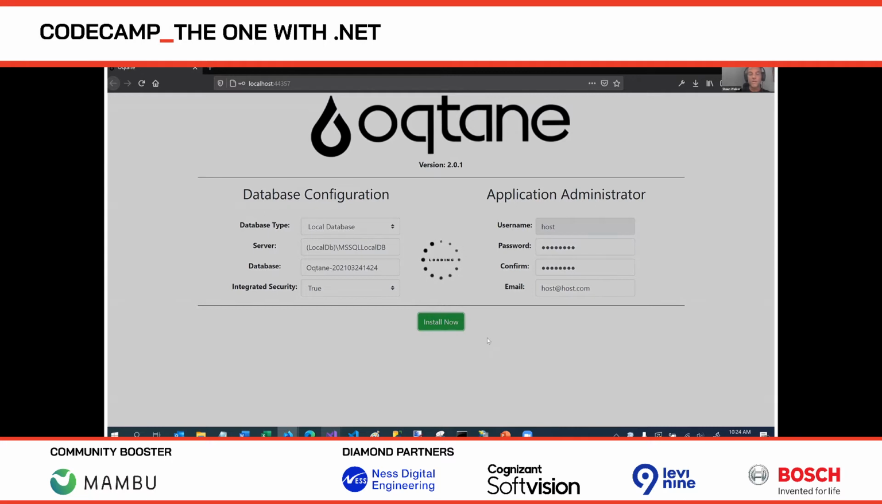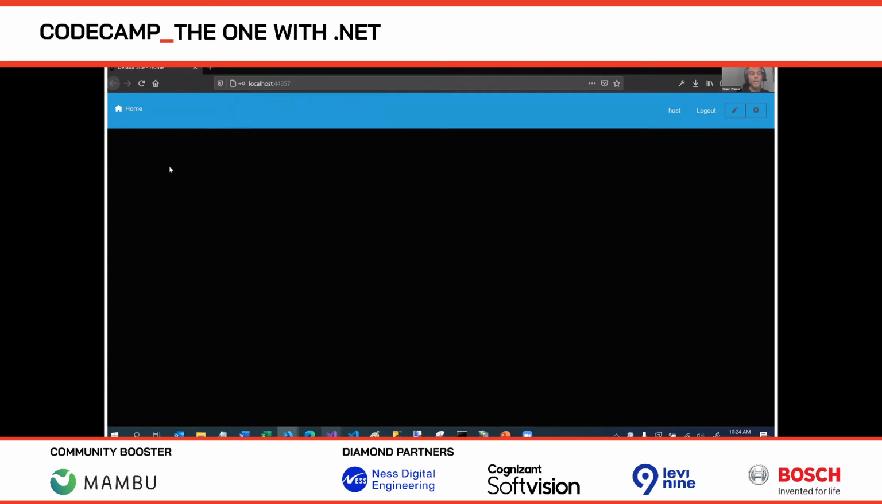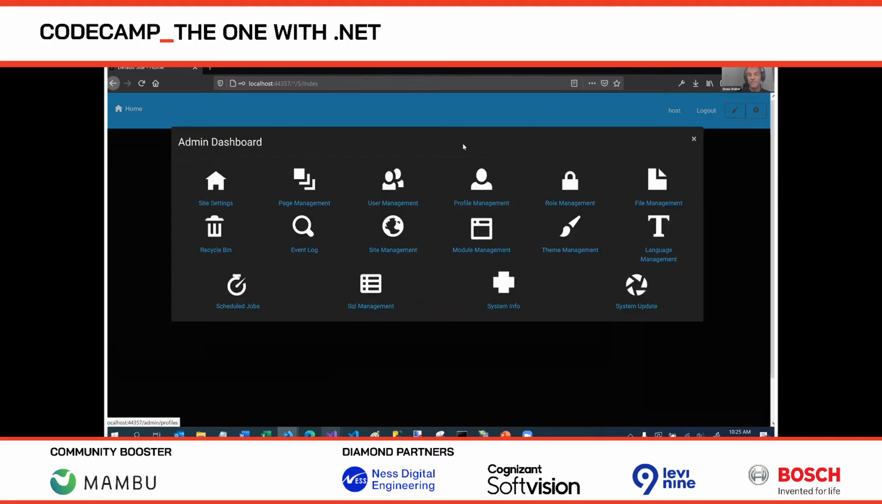When I click install now, it's basically provisioning the database with all of the entities that are needed. And it's going to come up and it's not going to look like much because, like I said, I used the empty application template, which basically has a single homepage with no content on it. We can look in the back end and we can see there's a control panel, which gives me some advanced functionality. And I can go into the admin dashboard as well. And I can see that there's a lot of different capabilities here that I could take advantage of to manage this particular application in a more interactive way.